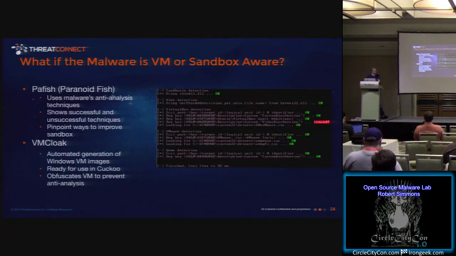So these two tools that I'm going to talk about now work in concert with Cuckoo. First of all, many pieces of malware will have anti-analysis techniques baked into them. So if it observes that it's in a sandbox, or in a VM, or in a certain IP address range, it is going to not detonate. It's not going to call home. It's not going to activate. It's not going to do what it's supposed to do.